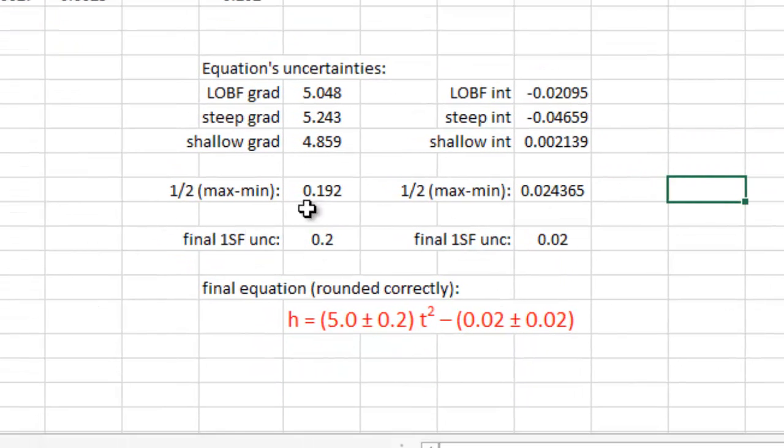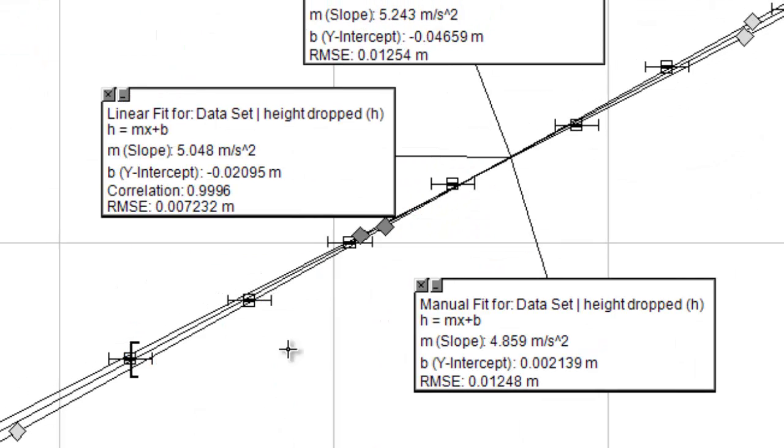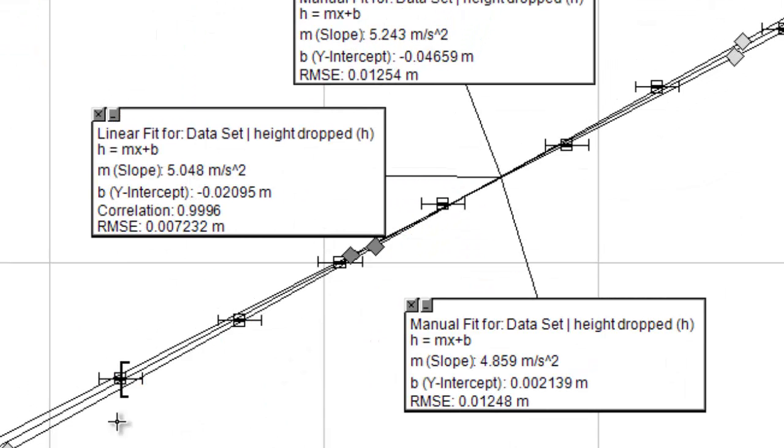And what that turns into is we want to round the uncertainty to 1 sig fig, not 0.192, but 0.2. So this 0.024 becomes 0.02. And how this finally shows up: your 5 came from your line of best fit. That came from this one right here, the 5.04.